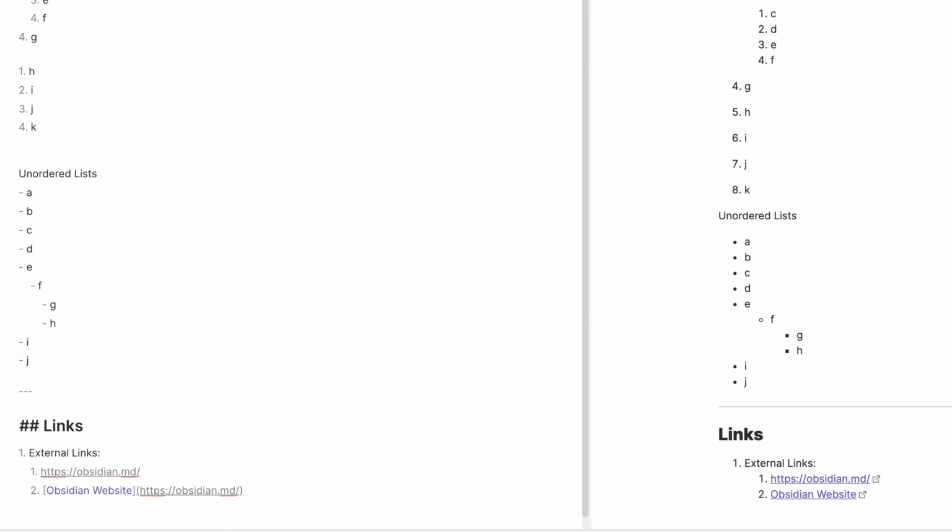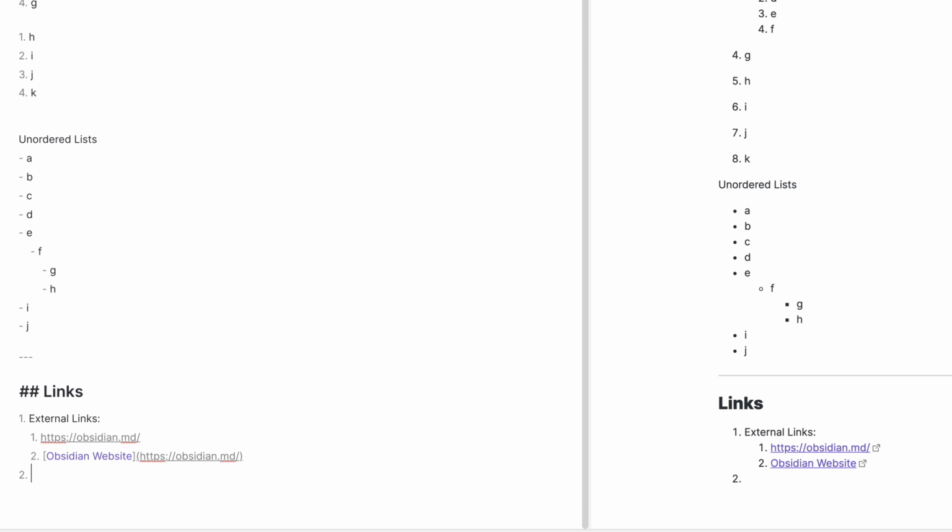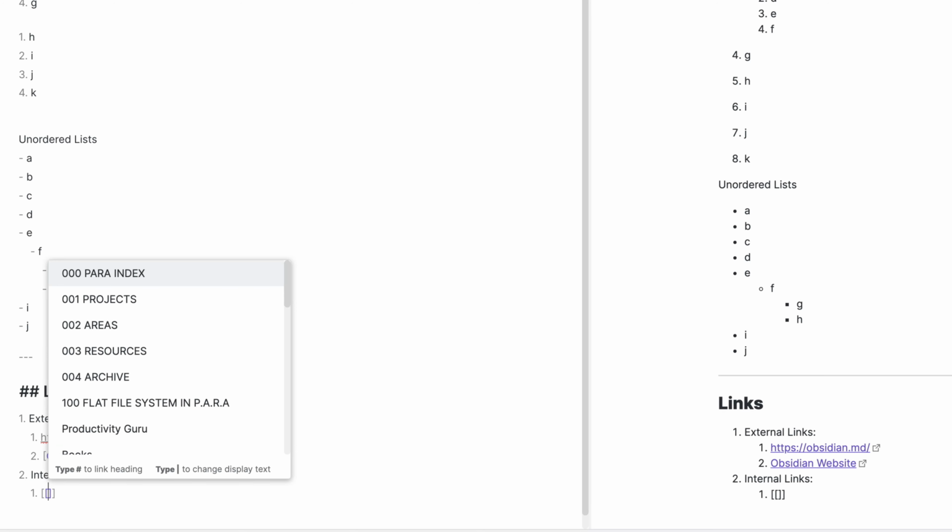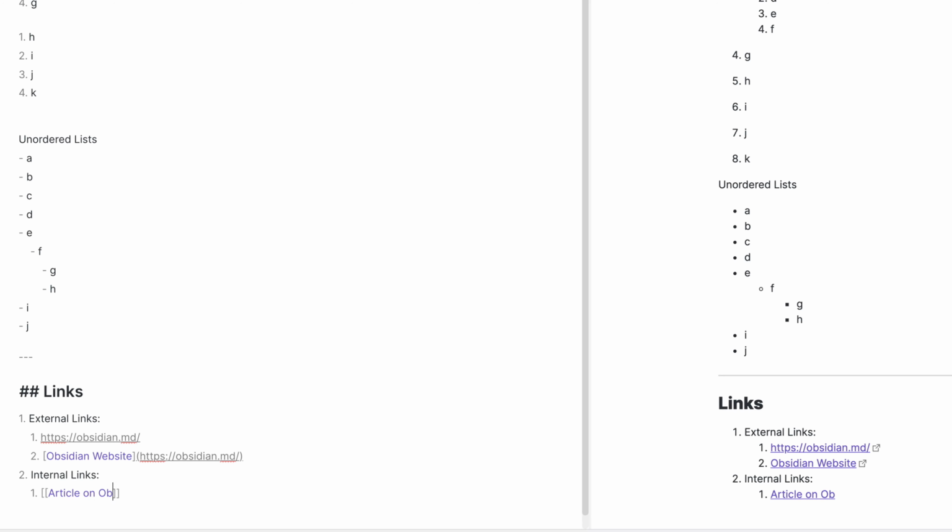Now we'll come to internal links. So shift tab will get the indentation back into this order again. So what we do is, the first way is basically doing double brackets and then just adding in something. So we can say article on Obsidian. So this will become an internal link. Now because the link doesn't exist here, as soon as I click here, it'll create a new note, article on Obsidian. This will be handy later. I'll explain why in just a few minutes.